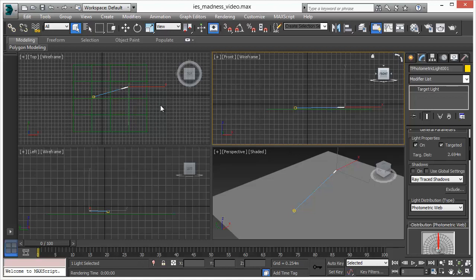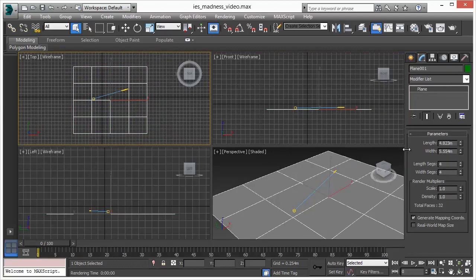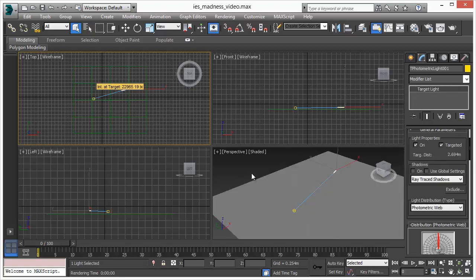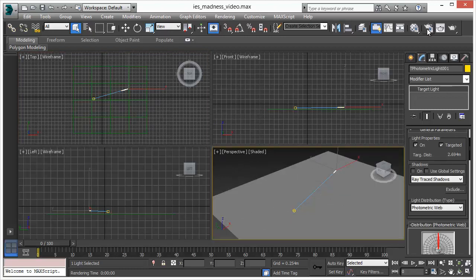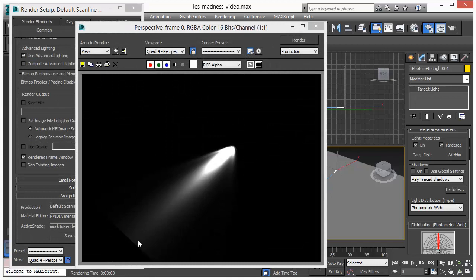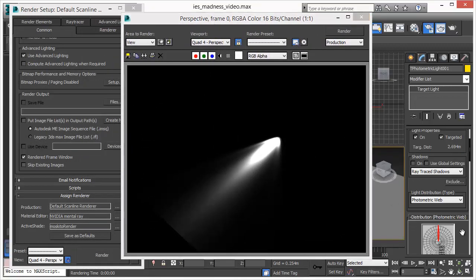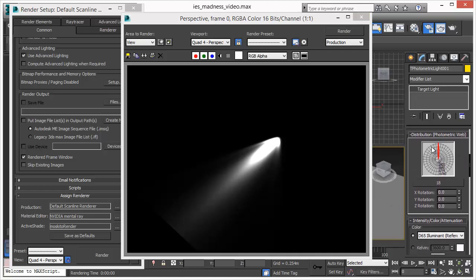In this scene here we have one simple object, a standard plane, and the second object, which is our photometric light, using a photometric web. First we are going to render with the scanline renderer. This will be our reference. And as you can see, we get this nice photometric look, exactly like our photometric web.